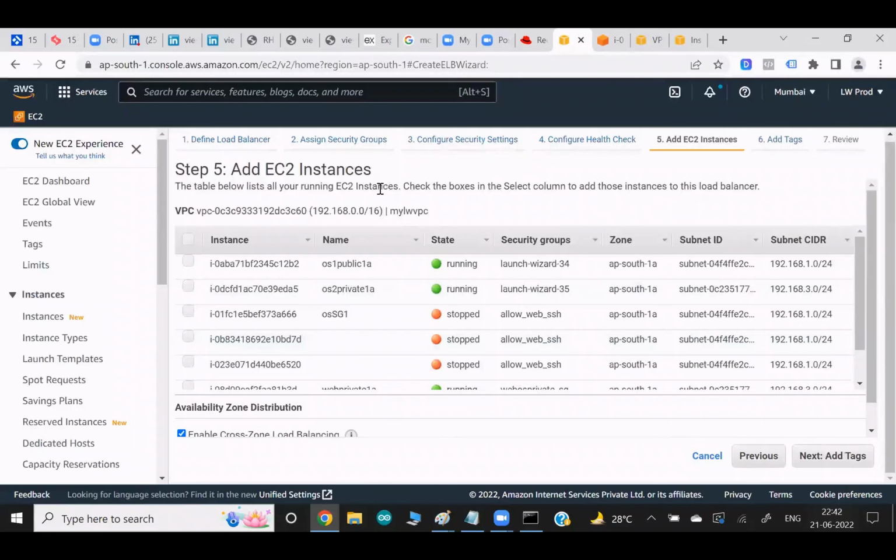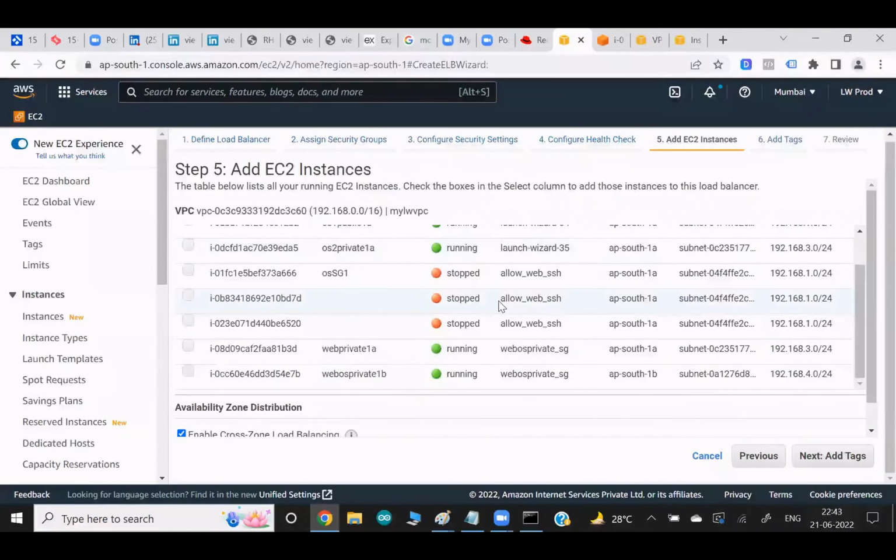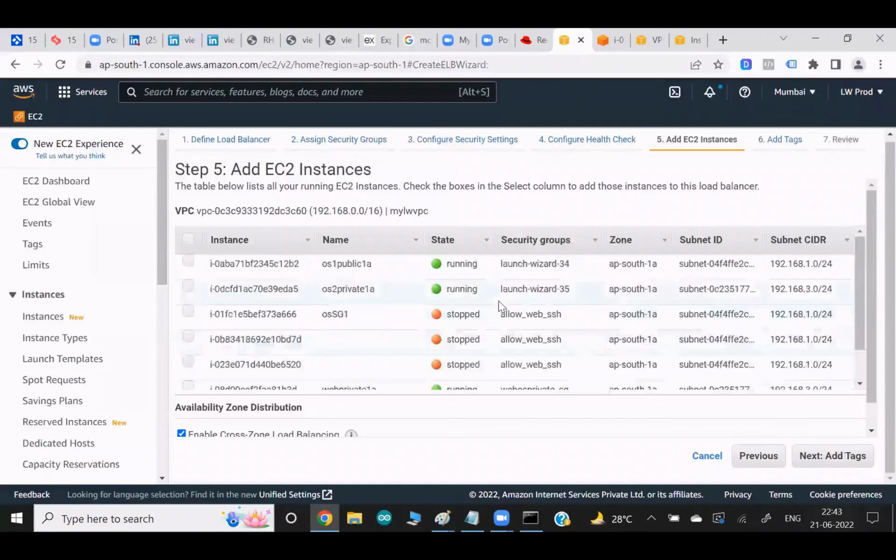Now guys, in this particular Mumbai region, all the instances that we are running here will be visible. These are the different instances we are running right now. They're showing you all the instances, even the public ones also.